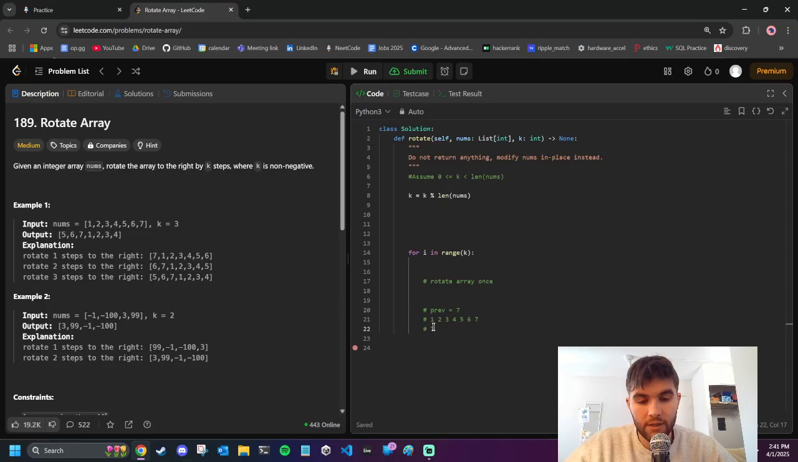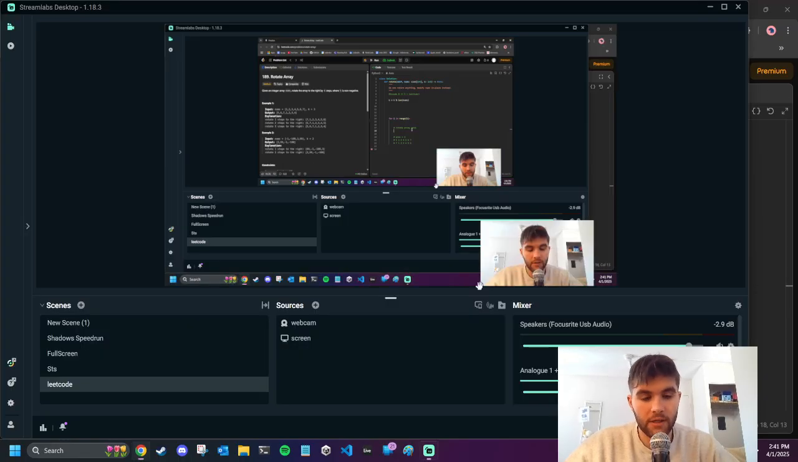And then after that, we update previous. Now previous is 1, so we make this equal to 1, and then we update to what it was, 2. And then this is 2, and then we update previous to 3, and so on. And then that would give us this. And then we would just do it that many times. So let's try implementing that.